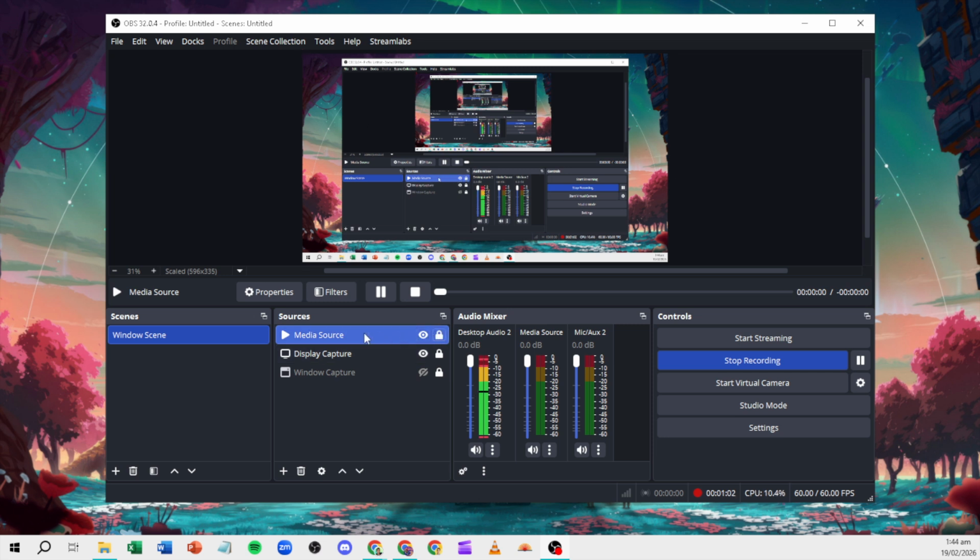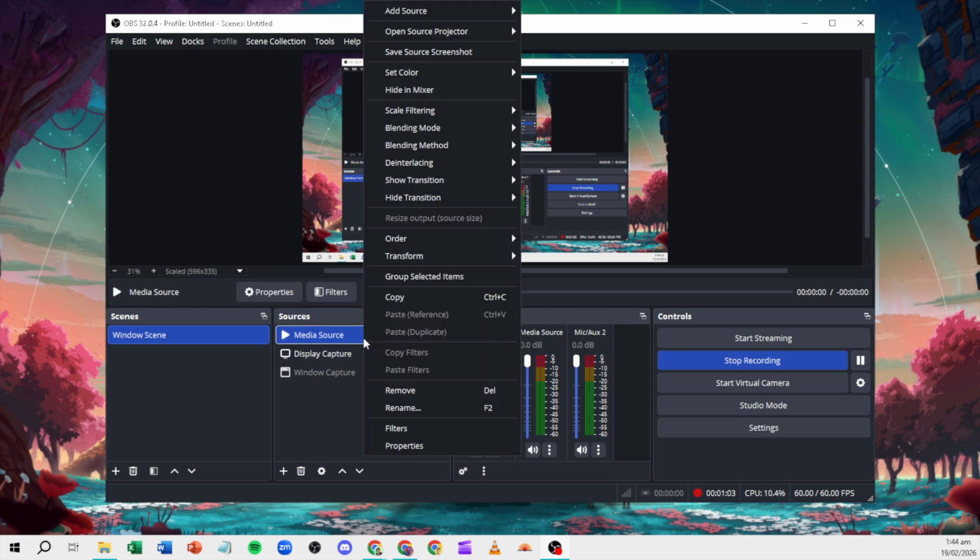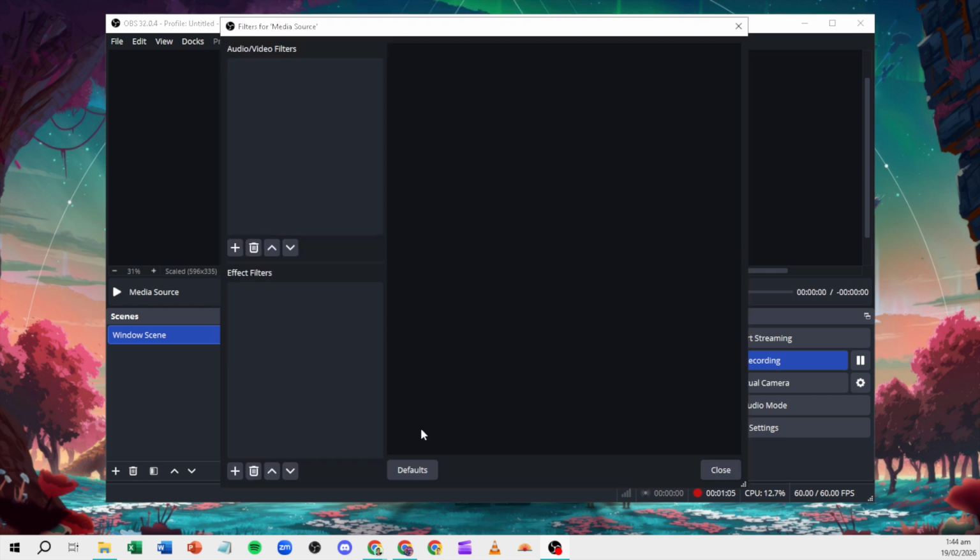That's it. You've added a media source, configured how it behaves, and placed it exactly where you want it in your scene. Now you're ready to build engaging scenes with smooth video playback.